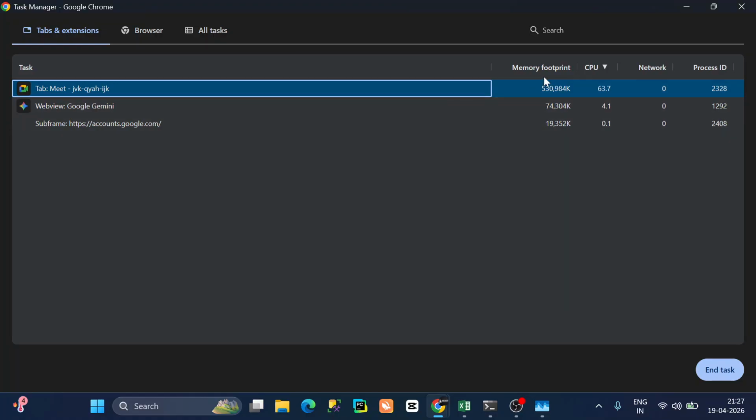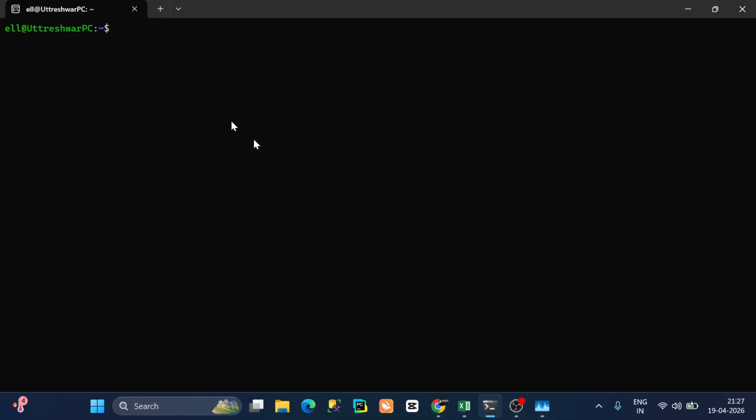You can see how much memory, how much CPU, what the network utilization is, and here we get the process ID. So these are the running processes and their respective process IDs. Every process has its unique identification, like 2328, 1292, 2408. Similarly, we have the same terminologies in Linux as well.